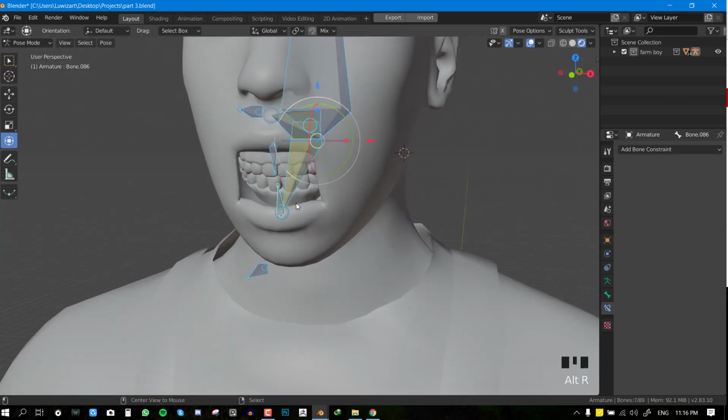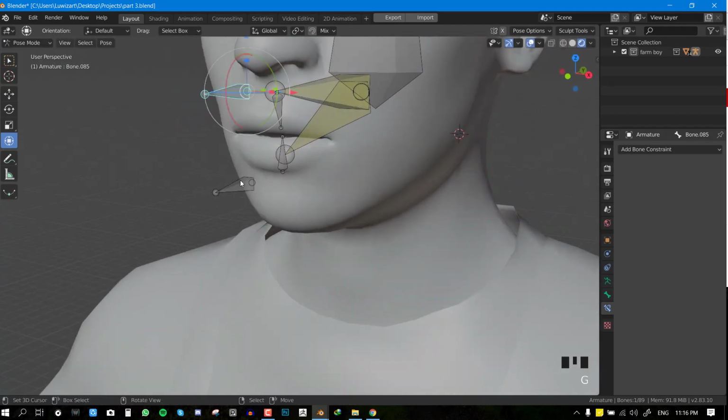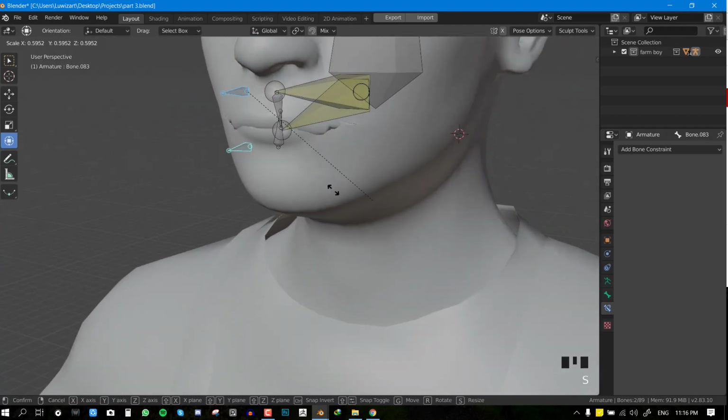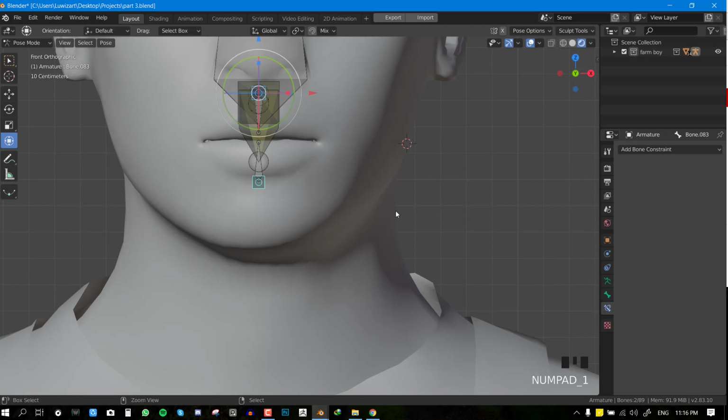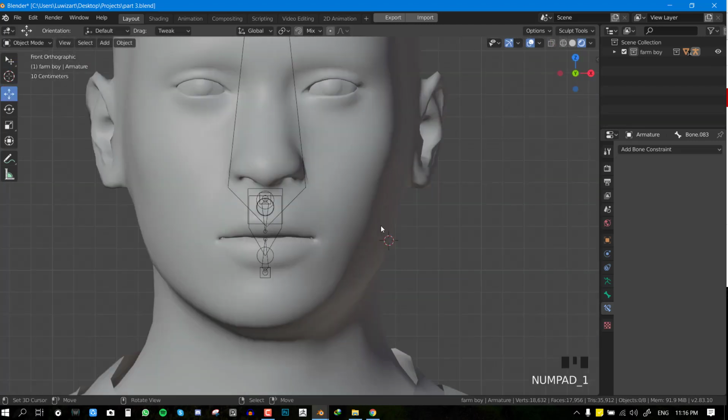Okay, and we can also get a nice chewing motion. Okay, so now that's that for the jaw. We're going to proceed now to the rest of the face. So what I showed you in the beginning of this video is going to come in handy now.